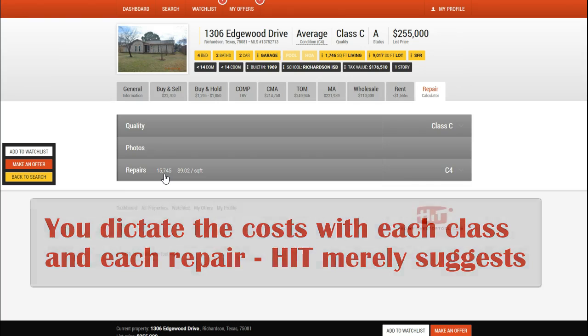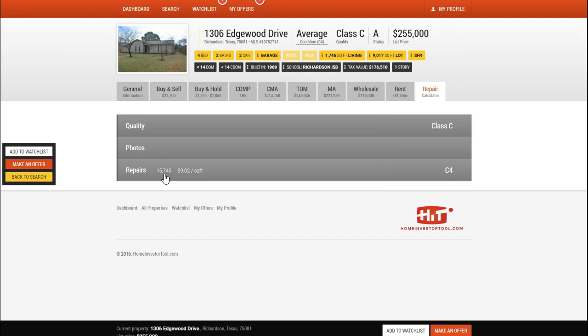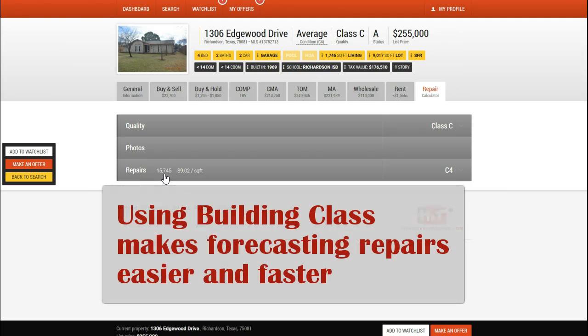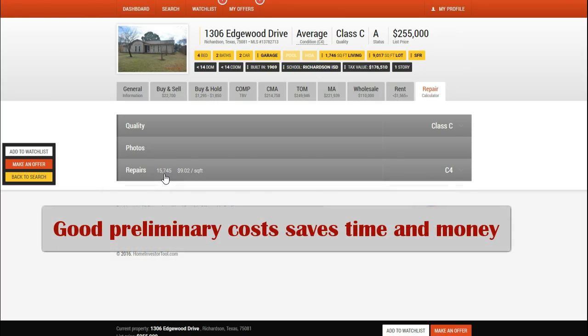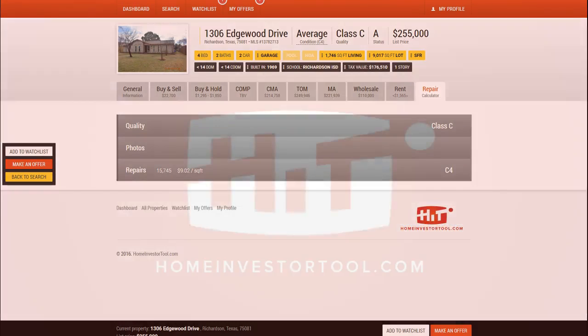The point is, if you use this kind of differentiation, it makes it easier when you're on the job. You don't have to run to your contractor every single time. Of course, we want you to have your contractor walk the job and price it, but this is a start point. Hitch, making your life easier every day.